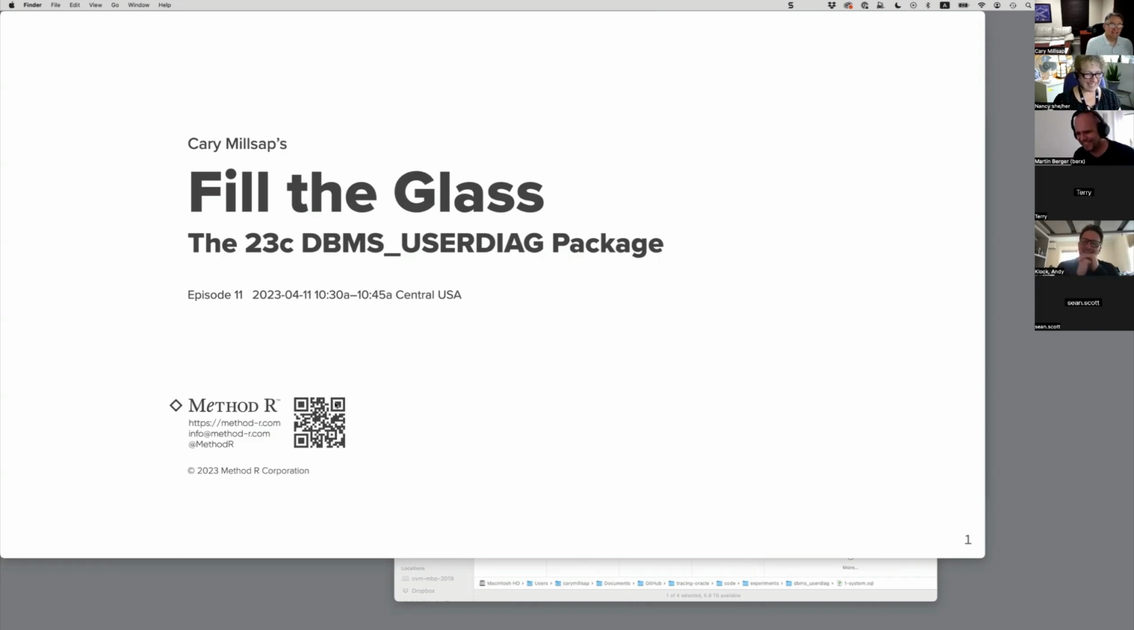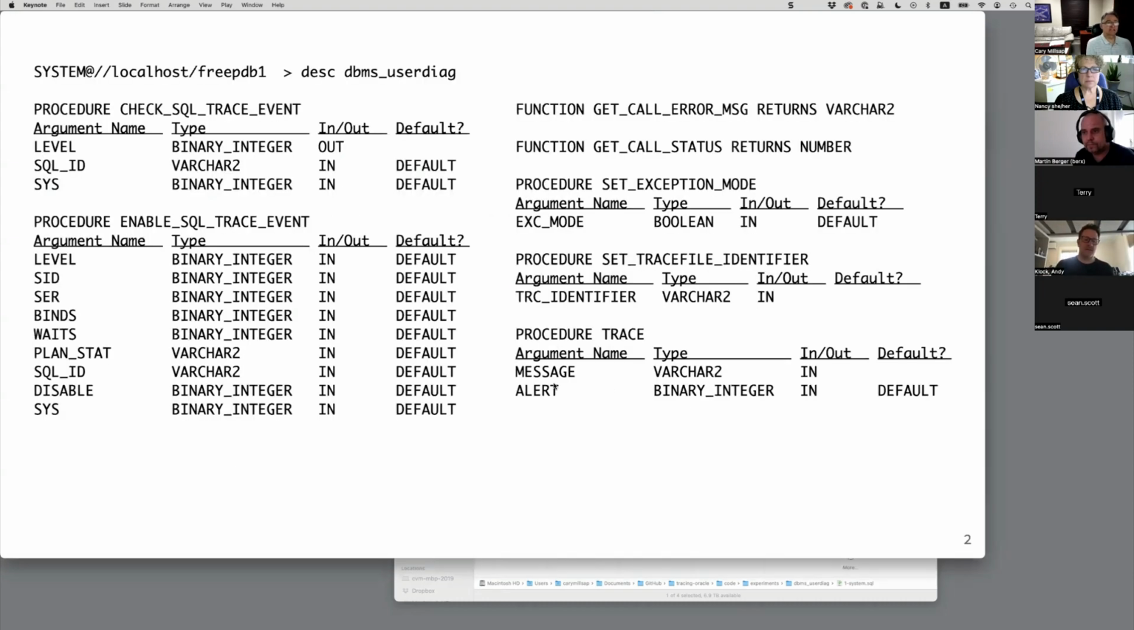Today, I've decided to talk about something that I started working on a couple of days ago with the release of Oracle 23c Free. And that's this new trace-oriented package in the database called DBMS_USER_DIAG. DBMS_USER_DIAG looks like this if you describe it.